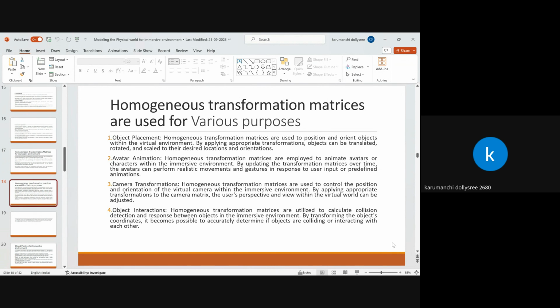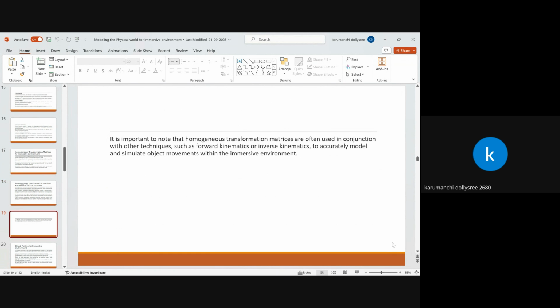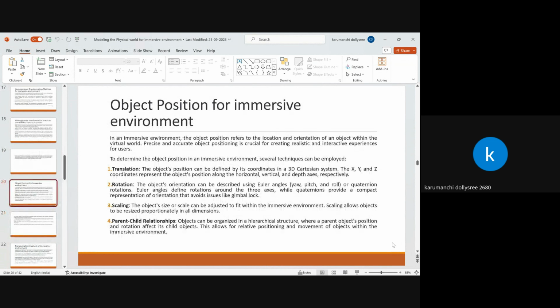And the next one is object interactions. Here we are going to calculate if there is any collision detection, and we will give a response between objects within the virtual space which we have created. By giving the objects' coordinates, we have different coordinates, right? So that we can accurately determine whether objects are interacting or colliding with each other. The next one is object position.